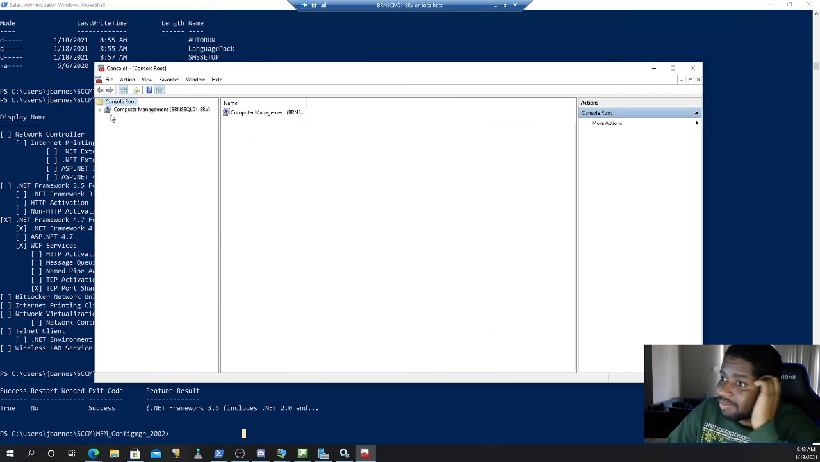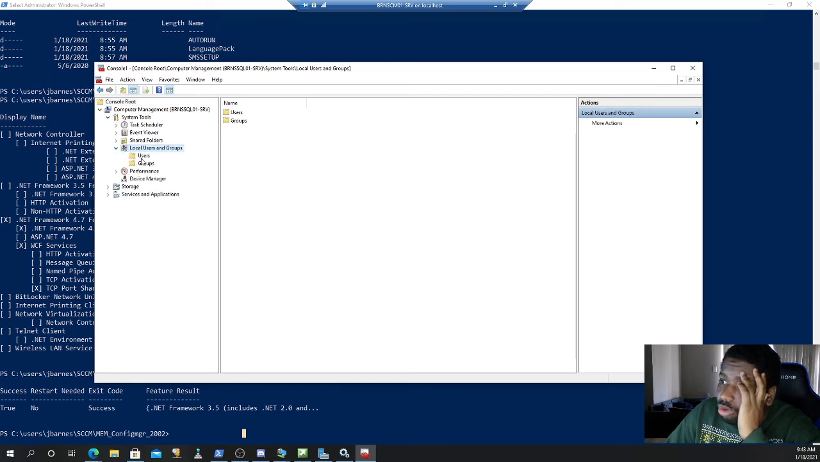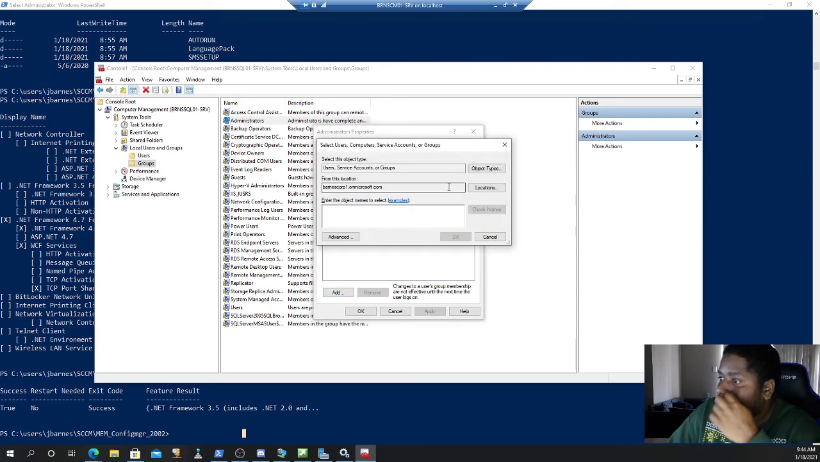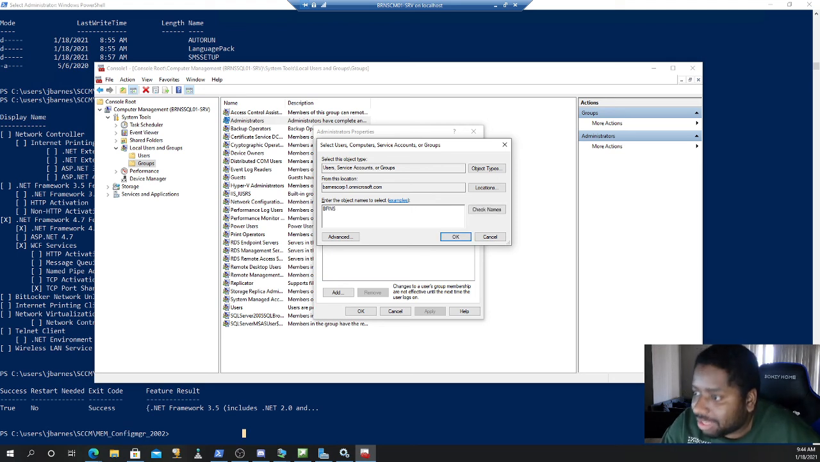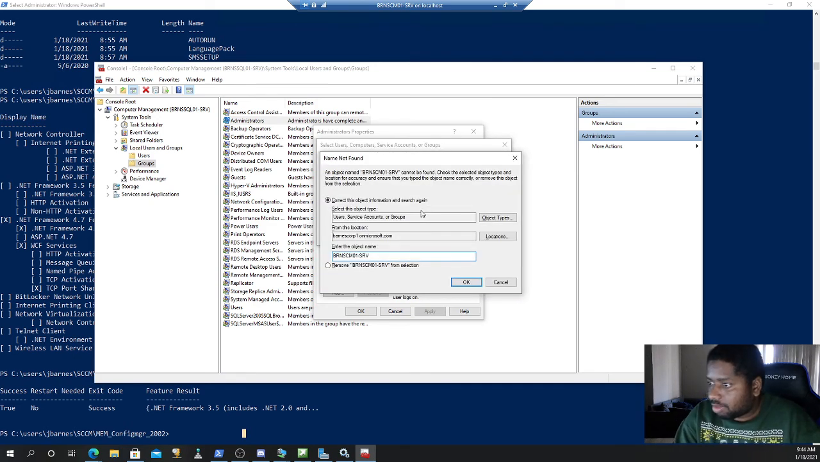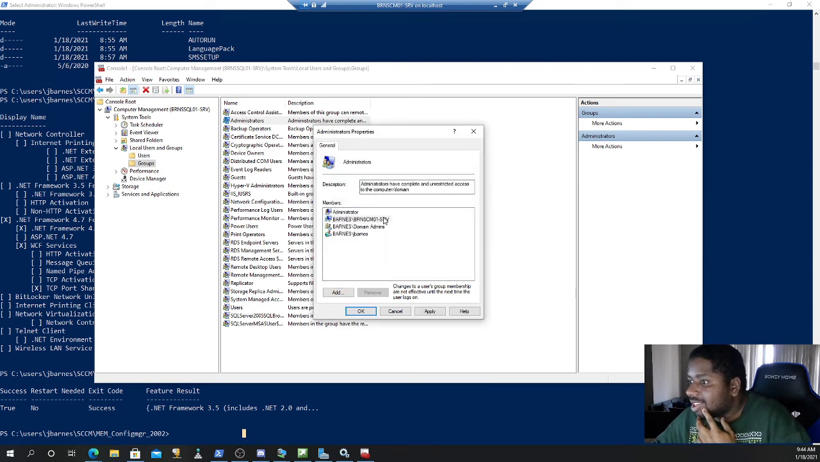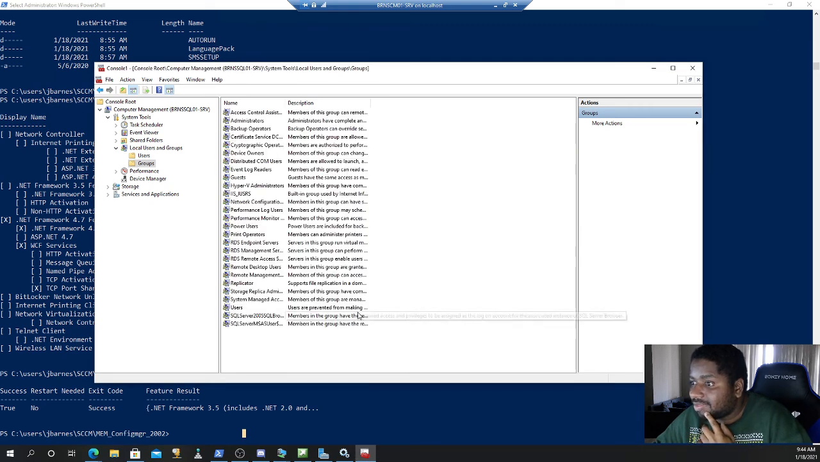click OK, and then we'll drop this down, go to System Tools, Local Users and Groups, go to Groups, Admin, and then we're going to add that server to this list. Because it wasn't added to the list, that's why it's giving that error message. So go to SQL. Not SQL. No, we want the CM server on this list. Go to Object Types, Computers, click OK, and hit Apply.